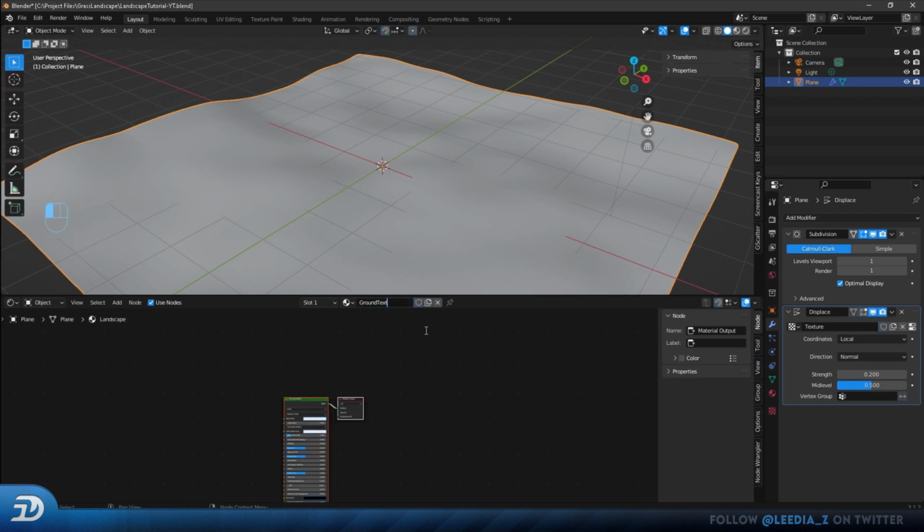After that, I open up my shader editor, create a new material, and this is where we are going to add our dirt or ground texture. I've put the download link for the file down in the description.